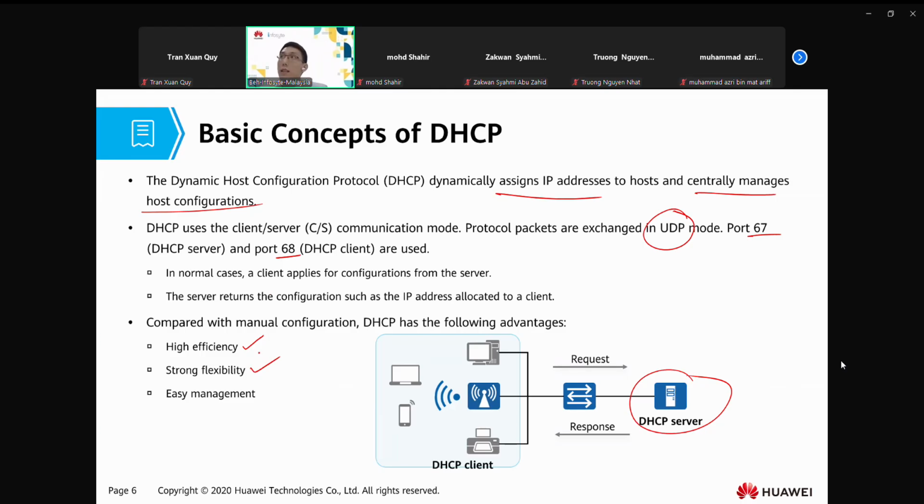The IP address can be reassigned to another terminal if the previous terminal already disconnected and the lease time has expired. It can be reassigned to another terminal. So it improves IP address utilization and makes management easy.